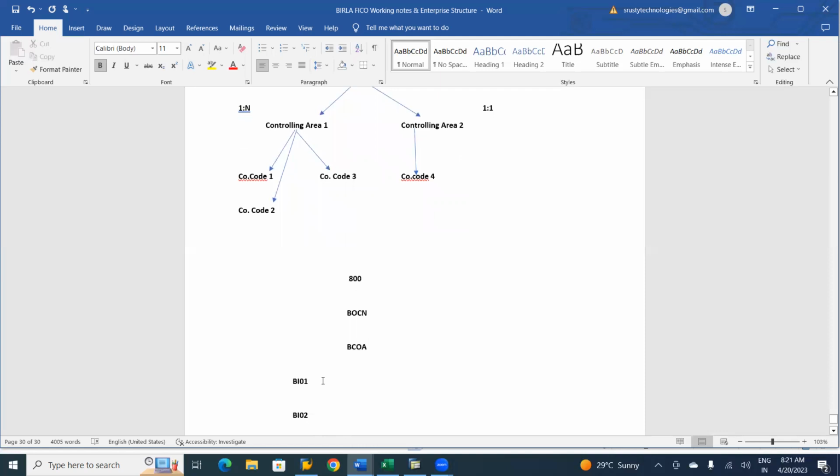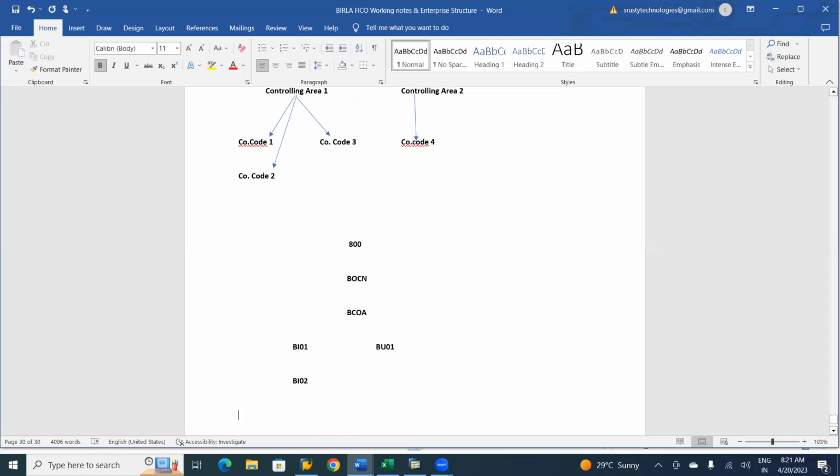next one we have BU01, correct? BU01. And we are following a chart of accounts. What is our chart of accounts we followed? What are the charts of accounts we have followed? I think you people are not practicing. What is the chart of accounts we followed?